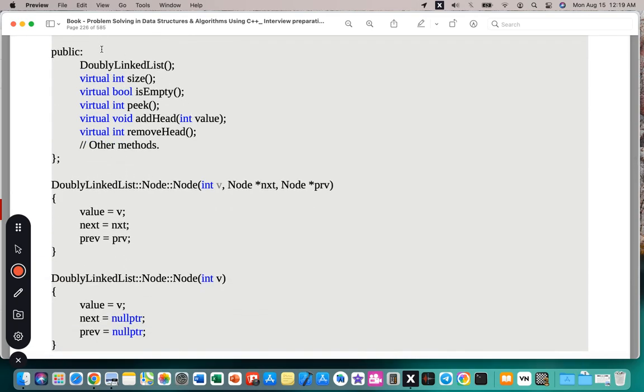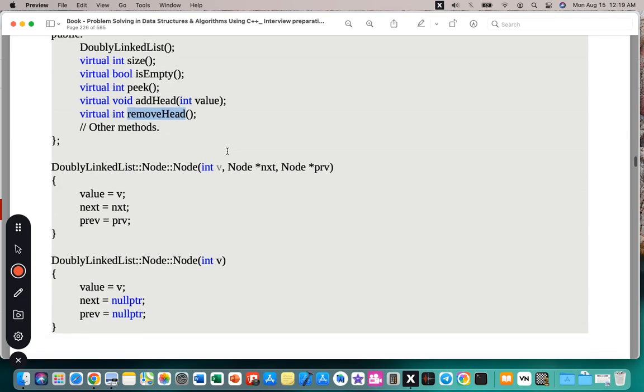In the public we have these methods. This is the constructor, this is the size method. Is it empty or not? Return 0 or 1. The peek, add head, remove head, because in linked list we can only add from the edges, from the head or tail. We cannot add from the middle.